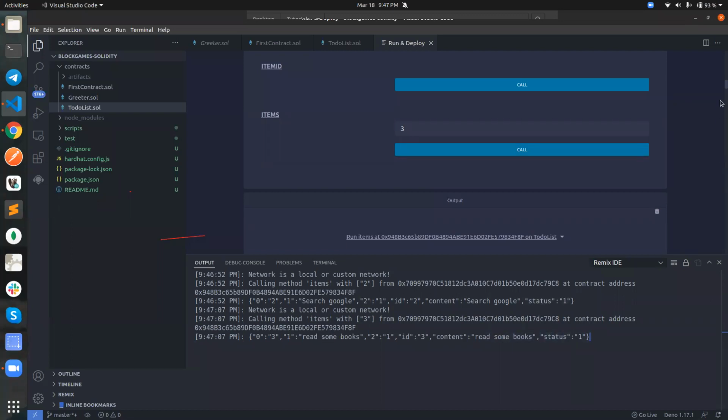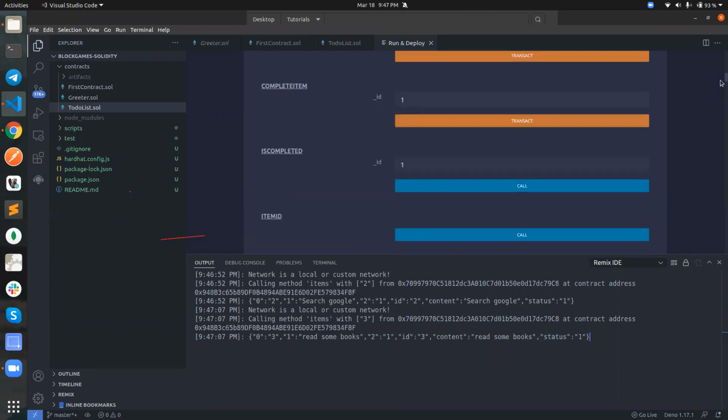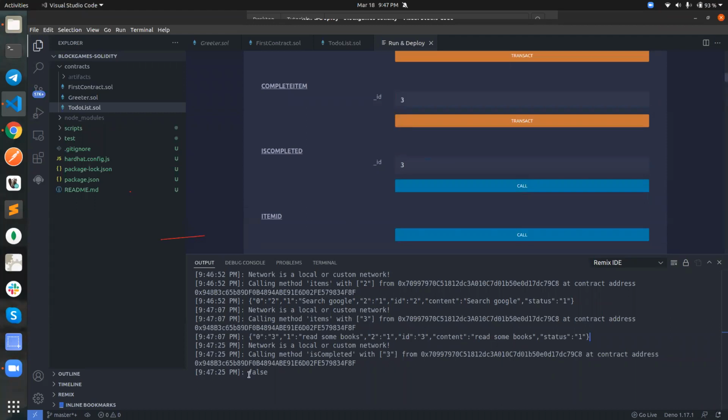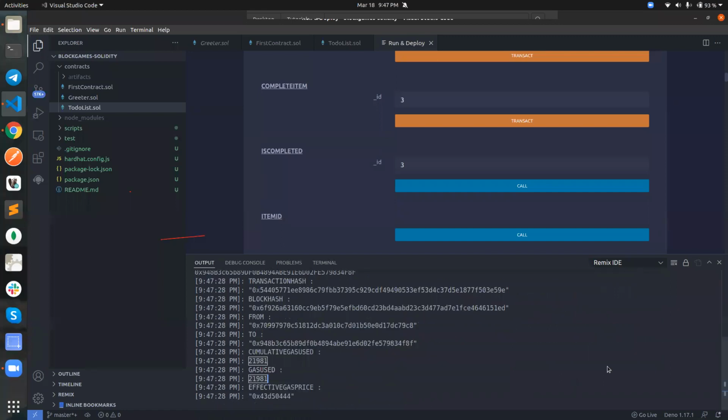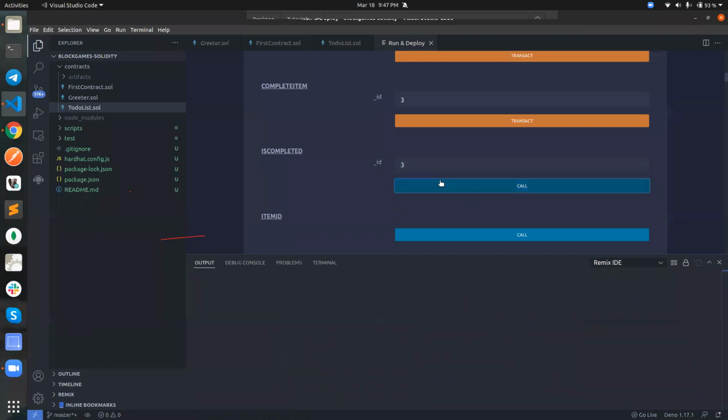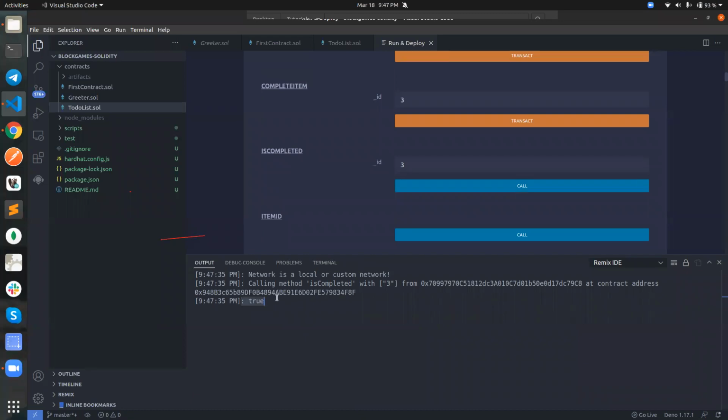So let's complete this one too, item 3. Okay, let's see whether item 3 is complete. It returns false, so let's complete it. It's done now, so let's check again whether it's completed. Yeah, it's completed. So I think that's it about this to-do list smart contract. Yeah, I think that's all now.